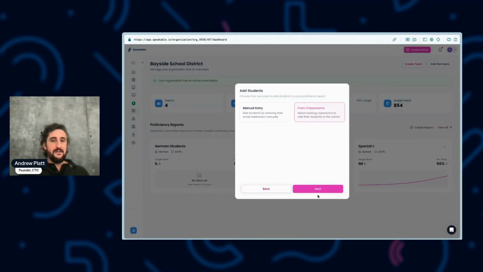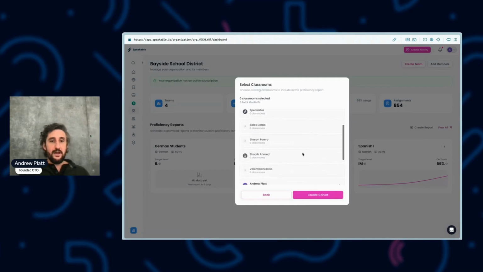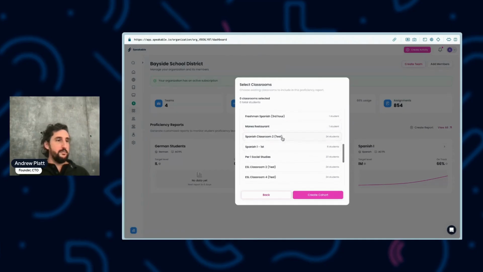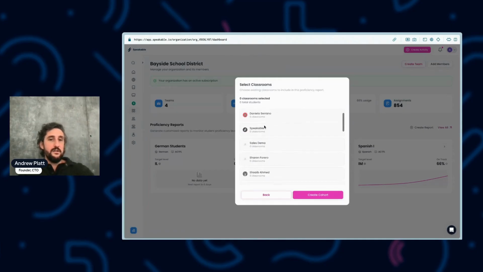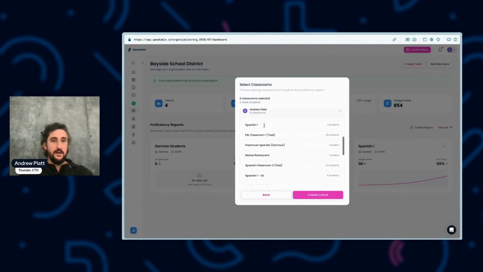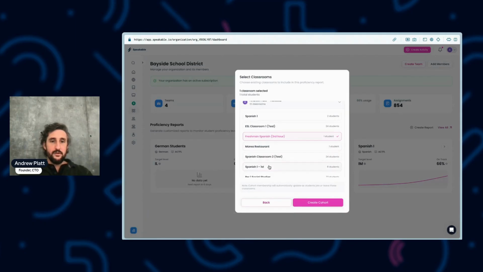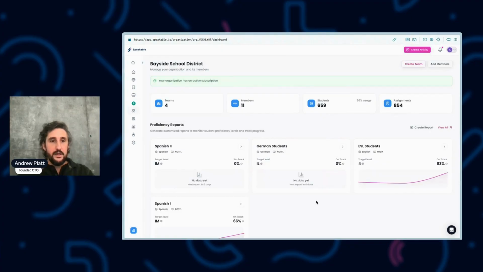Now, it's also really easy to do this another way. Let's say I just want to track a single classroom or even groups of classrooms. I can do that by selecting the classrooms. What I would do is find the relevant classrooms for those particular teachers. So this is just a list of all my teachers in my organization. I can select the classrooms, and then I can say, I want to generate a report based on that. So I'm going to go ahead and create this cohort. Okay, it shows up right here.